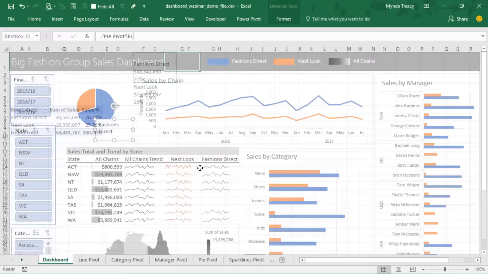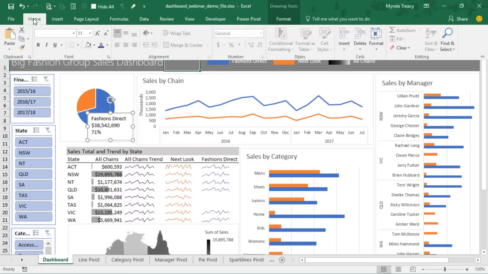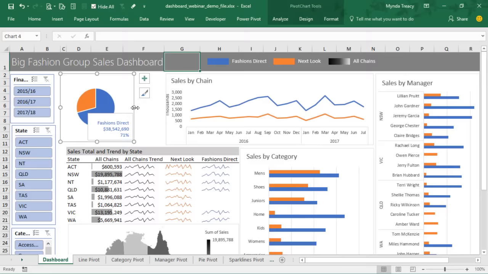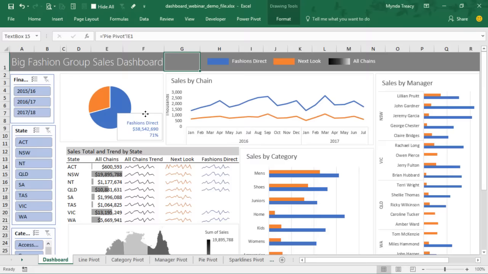I need to format it. And let's change the font color to match the pie. And I'll align left and down. Let's make the font a bit smaller. Now, I see that I need to make the pie much bigger. This is one of the reasons I don't really like pie charts, is because they take up a huge amount of space and really return a very small amount of information for the space that they require.